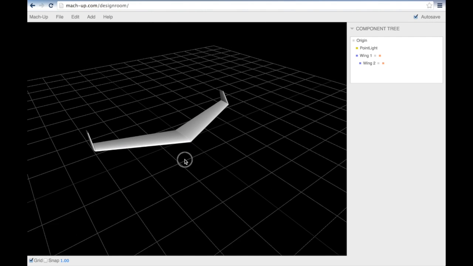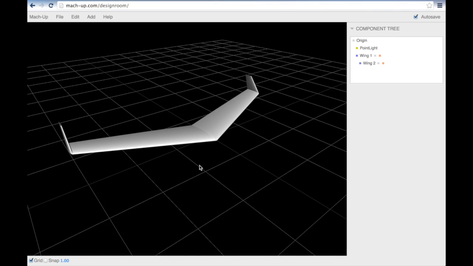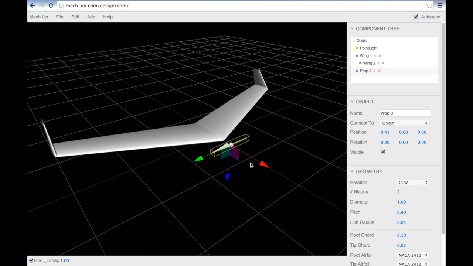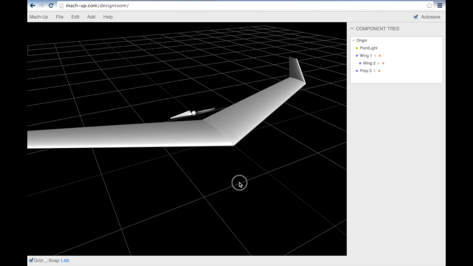And there we go. In less than a minute, we have a flying wing. We have some time here. We can add a propeller, and we can make that a puller, stick it out front, or we can slide it to the back and make it a pusher. So there you go. In 1 minute, we have designed a flying wing.